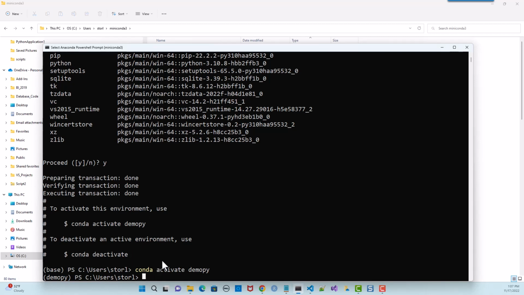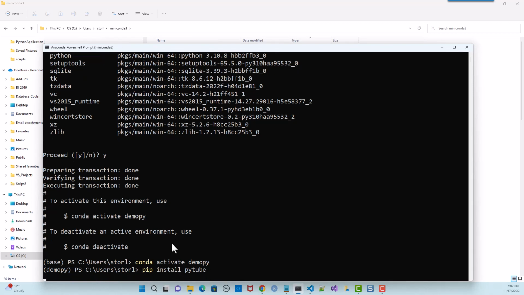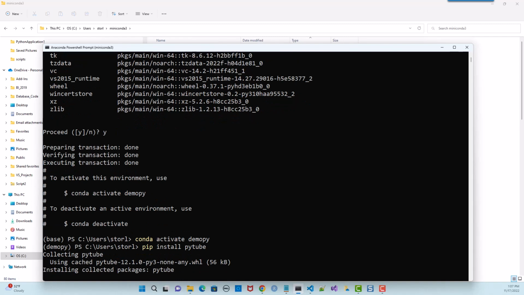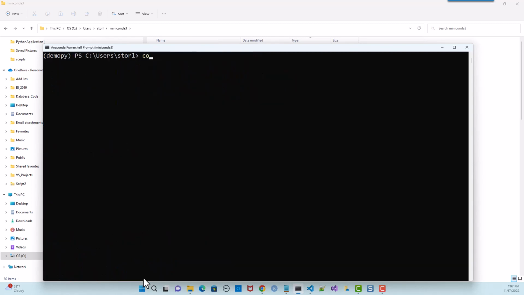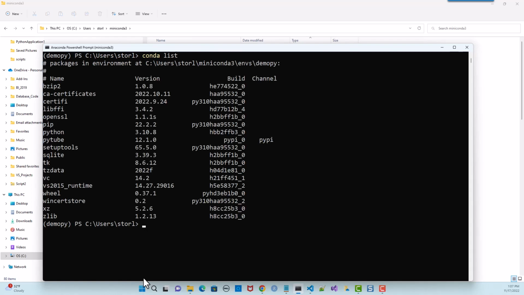So I'm going to call pip install pytube. I'm going to run that, and it's going to go ahead and try to find all the stuff it's going to need. And as you can see, it's done. So let's clear this, Control L on my Windows machine, and I'm going to say conda list, so I can see all the packages in this virtual environment. And here you can see there is pytube right there, and here's the Python and so forth.